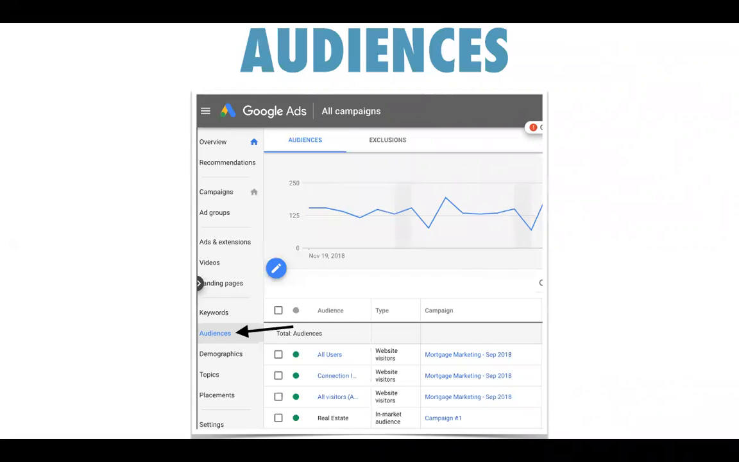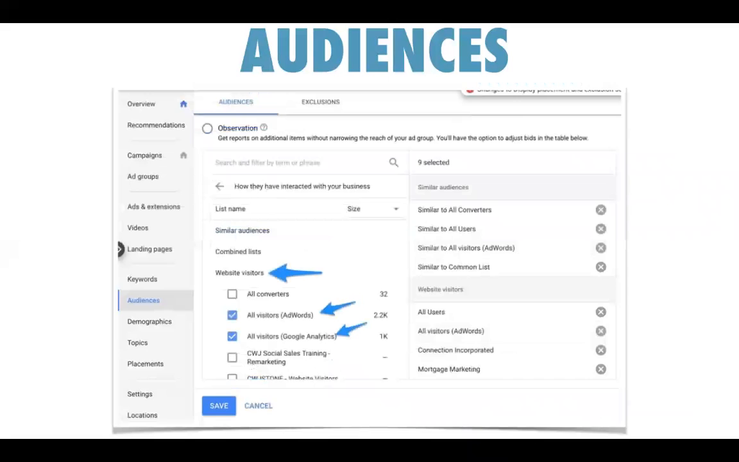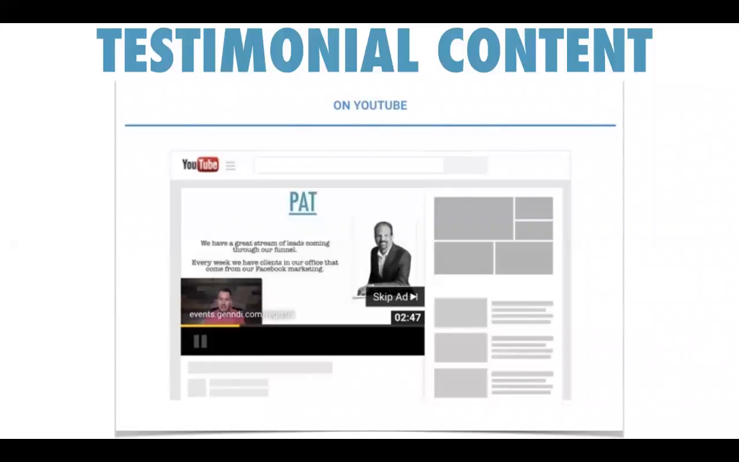Once you're logged in, there'll be a menu bar down the left-hand side. You're going to scroll all the way down to where it says Audiences there. Click on Audiences, and then it will give you 4 options to choose from. The one that you want is the third one down that says how they have interacted with your business, remarketing, and similar audiences. You're going to go in there and select website visitors. And underneath the website visitors category, you're going to see all of the different options for your remarketing pixel. What you're going to want to do is type up at the top where it says search and filter by term or phrase. You're going to punch your website in there and then click on save, and that will create the audience.